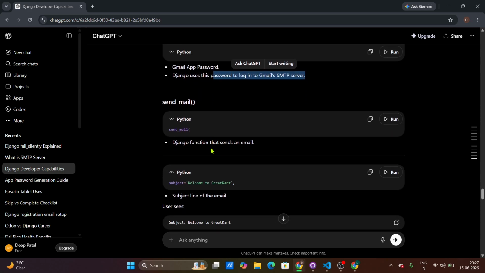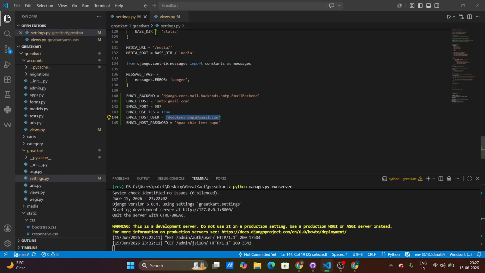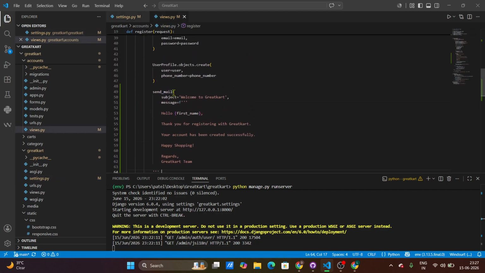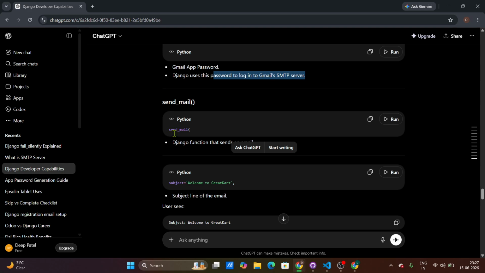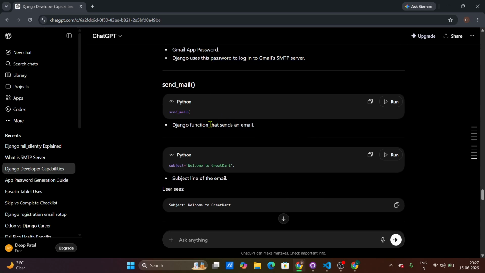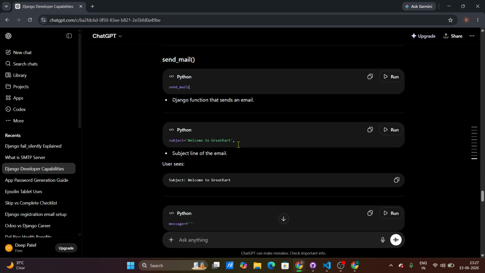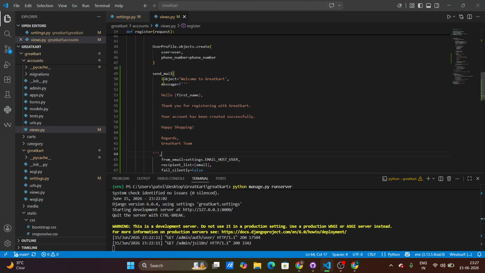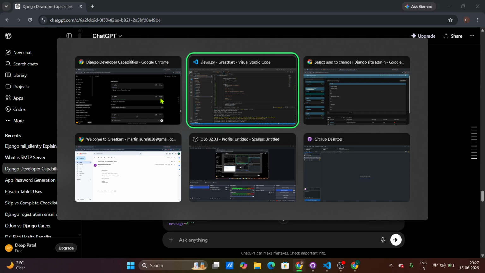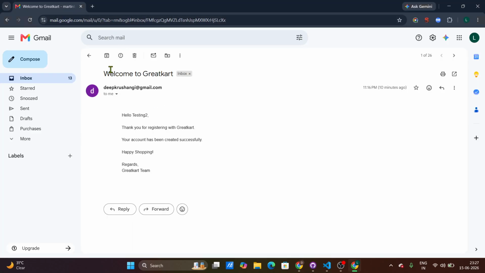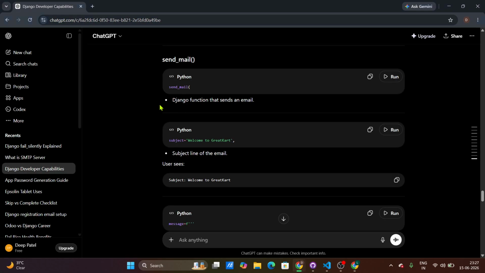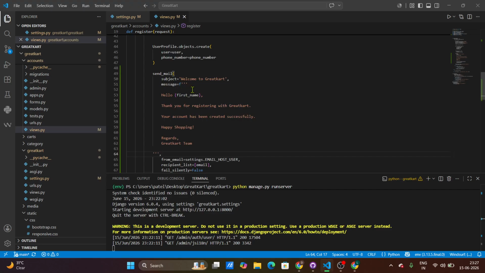send_mail is the Django function that sends an email. So let's go to our view. Inside this view, the function send_mail is sending the email for a user. The subject is "Welcome to Greet Card". This is the subject of our email, and you can see here the subject that we have defined.